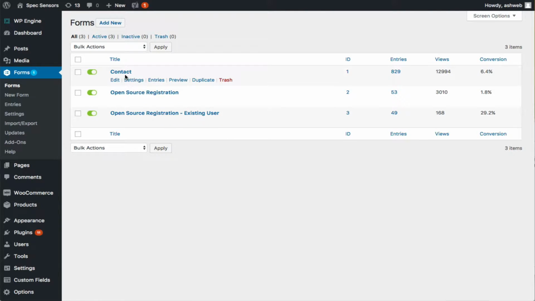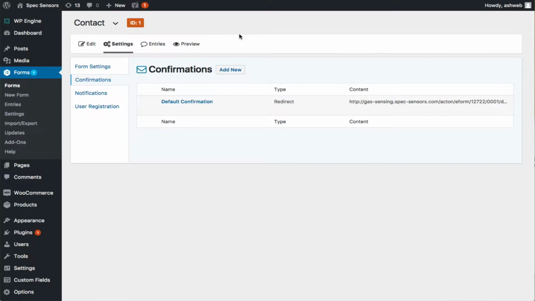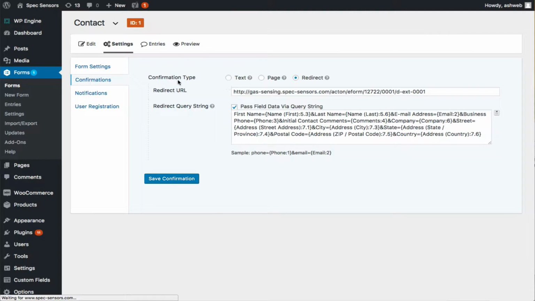So we'll start with here is the contact form. Pretty simple, straightforward contact form. We'll go to Settings, Confirmations. And here what we want to do is change the confirmation type to a redirect, and we'll use this redirect URL.